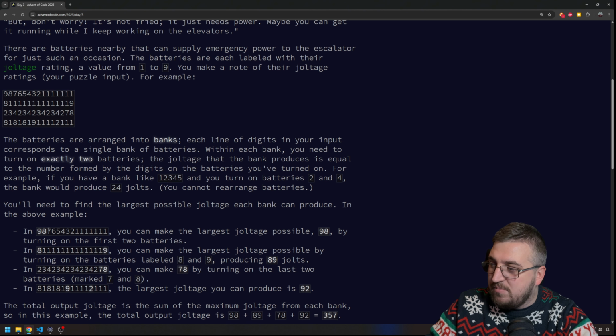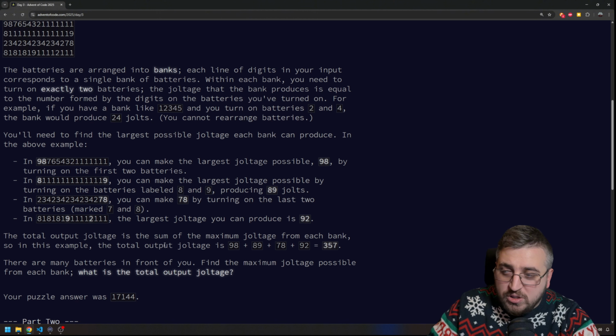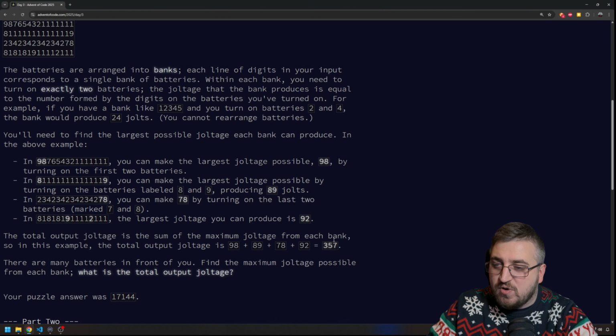In the above example, it will be 98, 89, 78, and 92. The total output voltage is the sum of the maximum voltages from each bank. So in this example, the total will be this one. There are many batteries in front of you, so find the maximum voltage possible from each bank. What is the total output voltage?